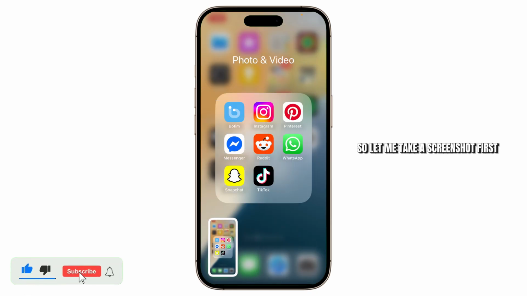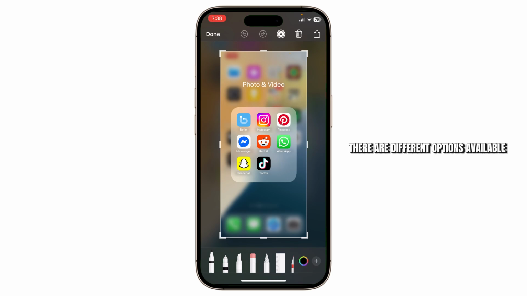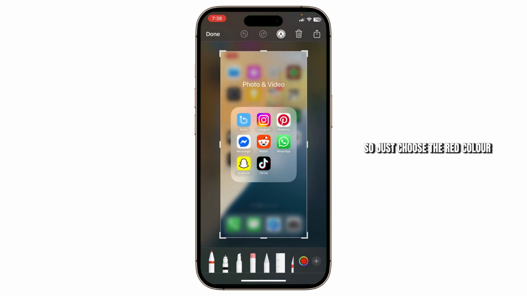So let me take a screenshot first and open the screenshot up. So right here, you can see different options. What you can do is choose the marker that you want. There are different options available. Tap on the color icon and then choose the red color. So I'll just choose the red color.